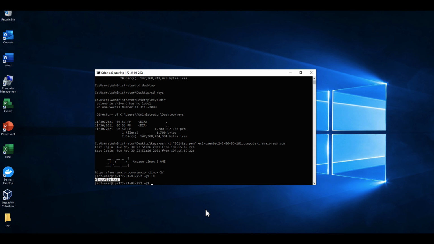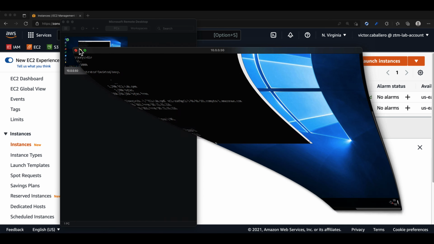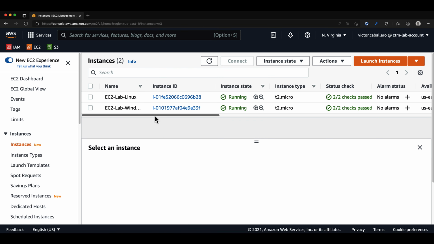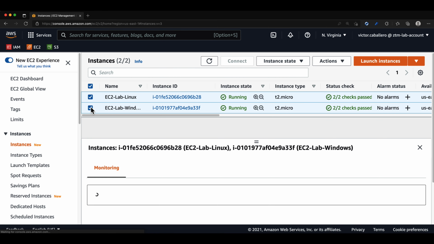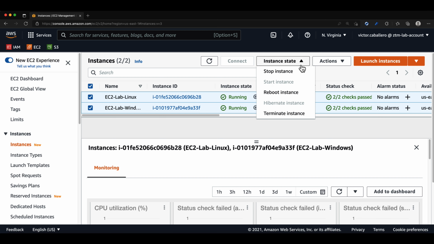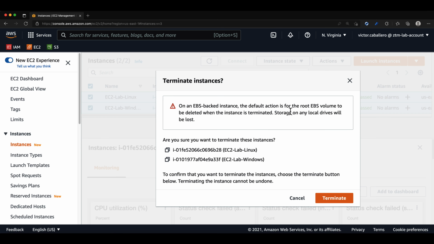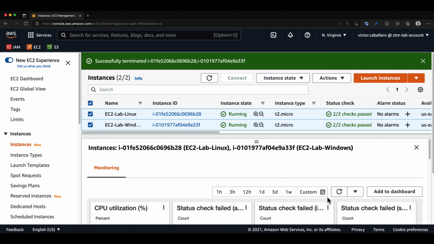Now, it's time to clean up our lab. We will go back to the instance page in our EC2 console. We can select our EC2 instances and then click on the instance state, and then click on Terminate Instances. It will ask you if you are sure you want to terminate. Just click on the Terminate button.